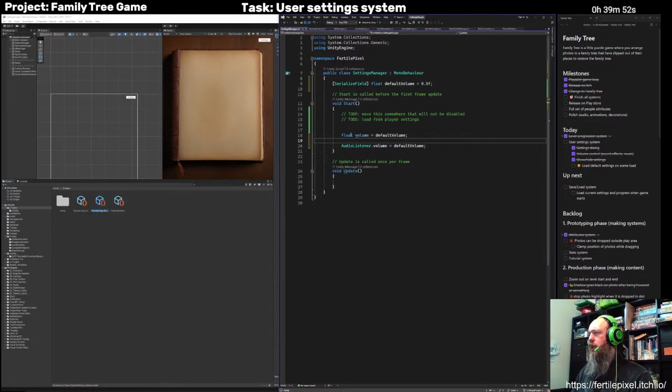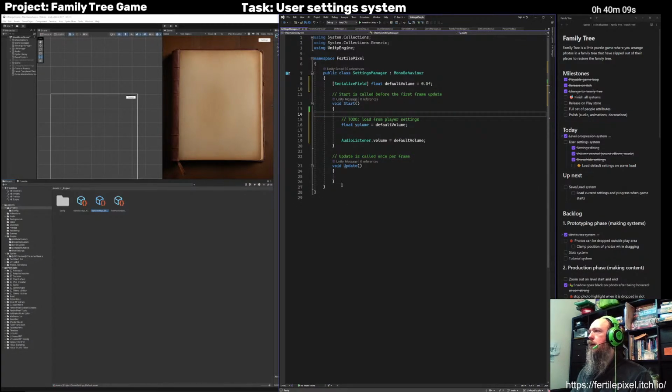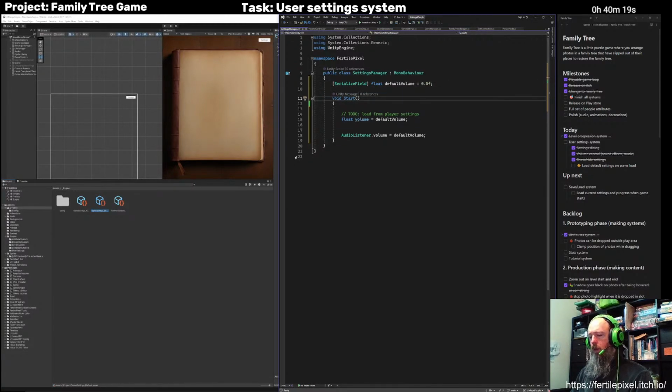So this is just reading that volume from the default volume. And here we'll actually load that, but use the default if it's not present. I have moved it to somewhere where it will not be disabled. So that is done, and I don't think I have anything on update. And I don't think I need this default script little comment here.